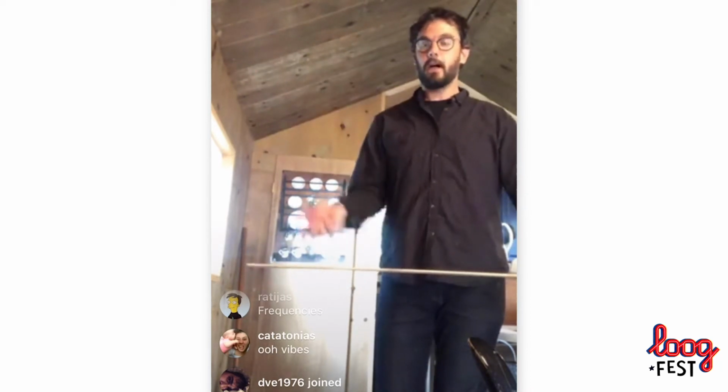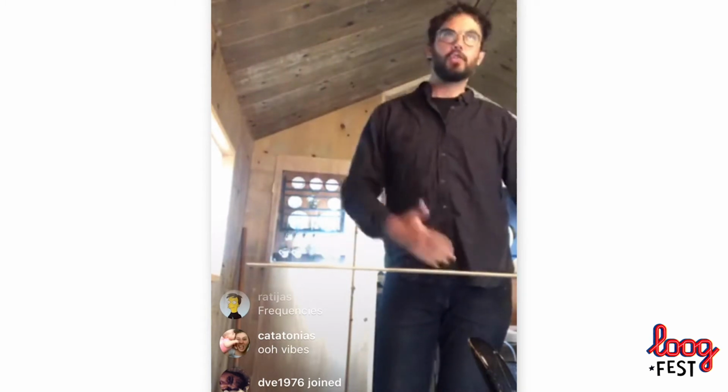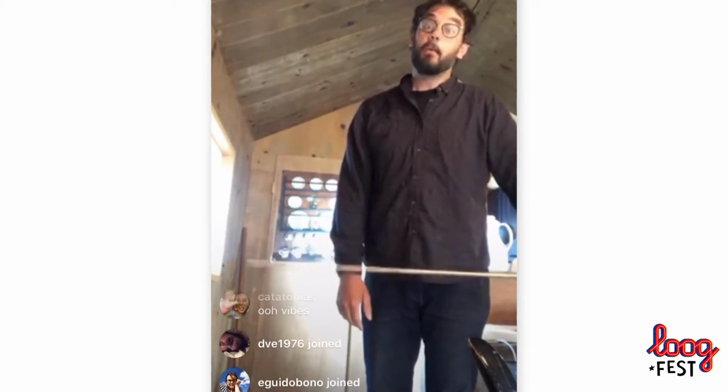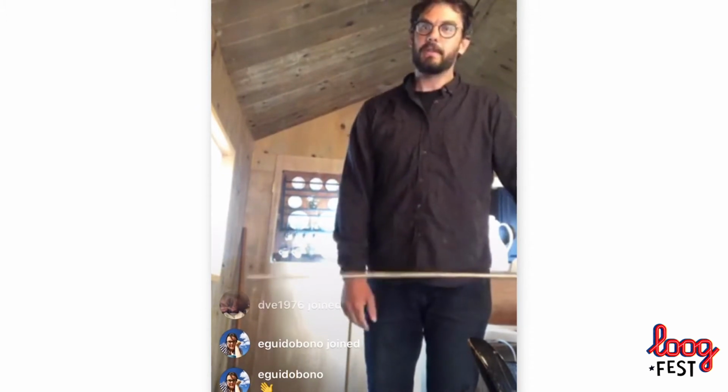Does it go up and down once every second? Does it go up and down 20 times in a second or 1,000 times in a second? And that frequency is a really important part of sound and a really, really important part of music.